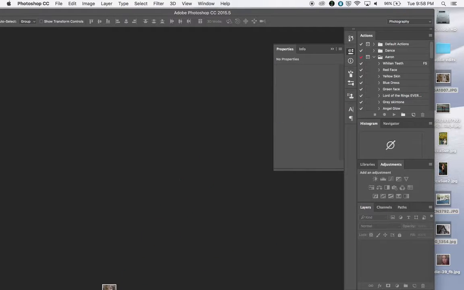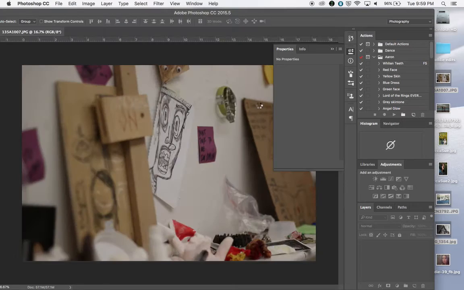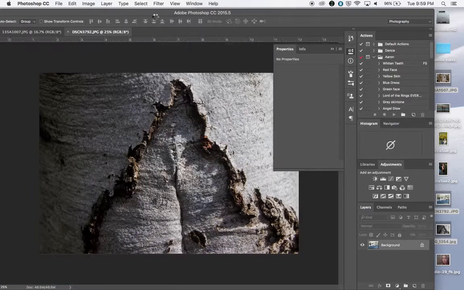So if I drag the images in, these are JPEGs, which you guys should have also. I drag them in, here they are in the camera raw dialog box. You can adjust them if you wish. It's not really necessary for right now. I'm going to hold shift down and select them all and then click open images. And these are the ones I've selected.